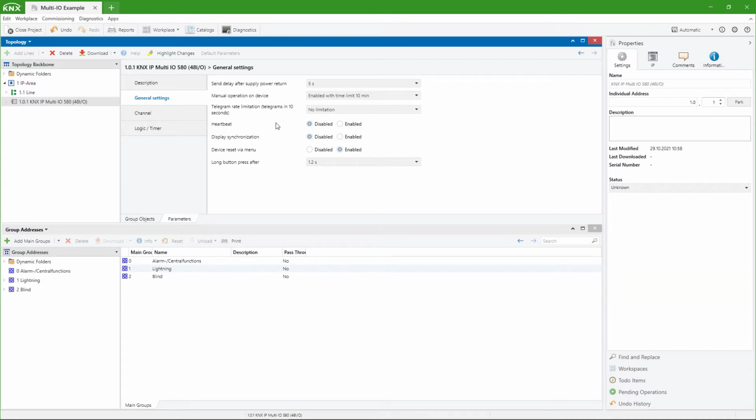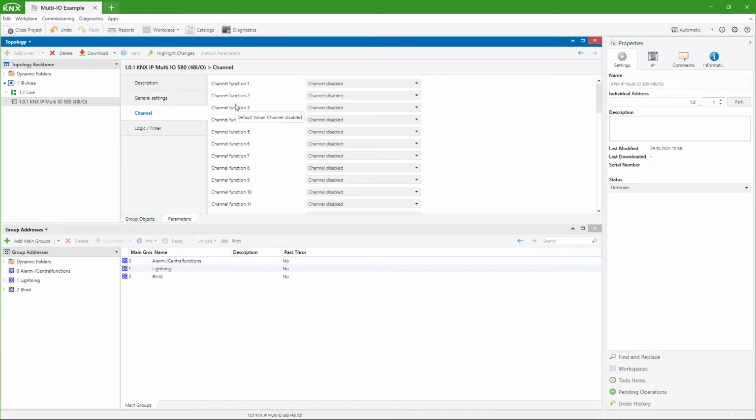Next to it we can enable or disable the option to reset the device via the display so that no one can reset it. And below that we have the long button press, so with this time we define when a button press is recorded as a long button press for the sake of a binary input. So that's the general settings. Below that we have the channel settings. I will skip them for now.